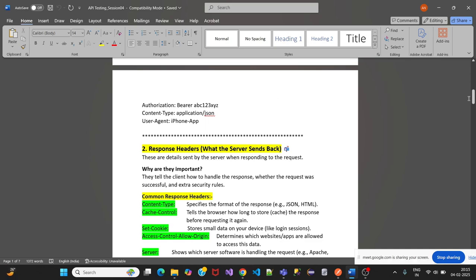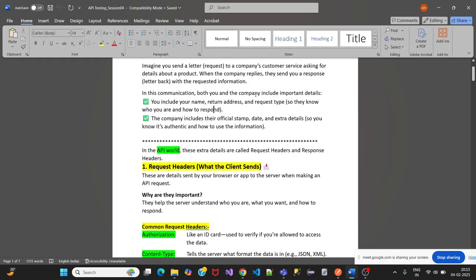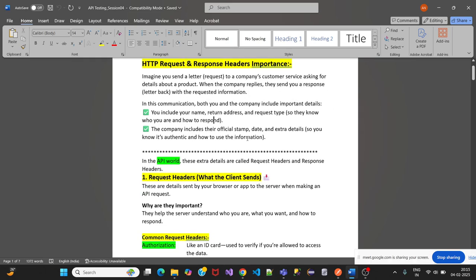So the best example, as I can say, is a letter which you are sending. You can send it to a company or your friend, but you still provide some details on the letter, right? Like it is me and my address and everything. And if they send it back, then they will also send their address, their name. So these are the headers which are really important in order to communicate between two applications or two HTTP or HTTPS requests. So that is the importance of headers.